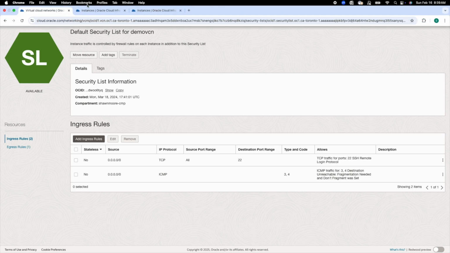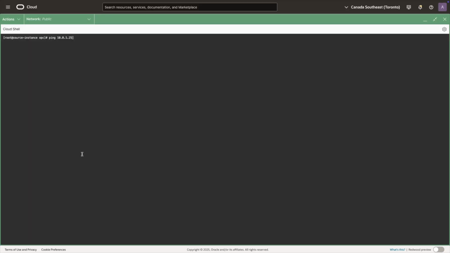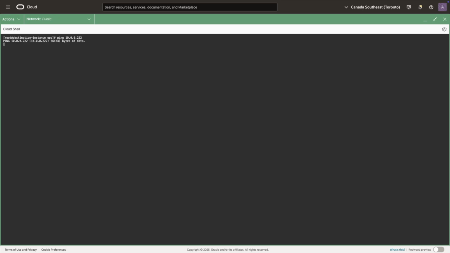And I'll also go to my instances and test connectivity as well. I'll run a ping command from my source instance to my destination, which is unreachable, and I'll switch to my destination instance and perform the same command just in reverse back to the source instance, also unreachable. Now let's use ZPR policies to correct this issue.